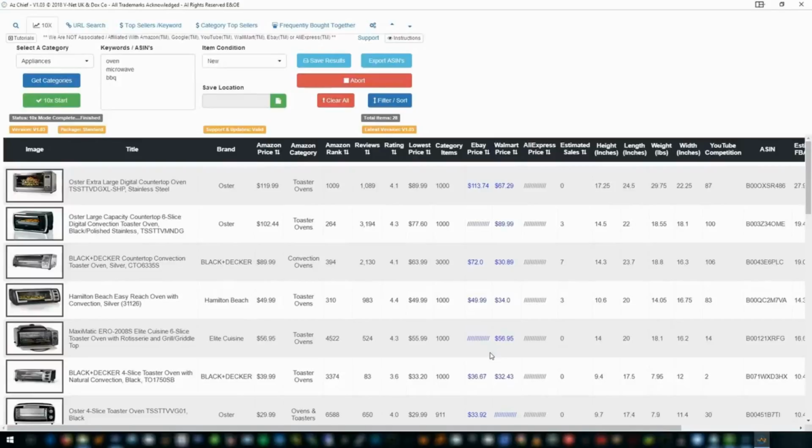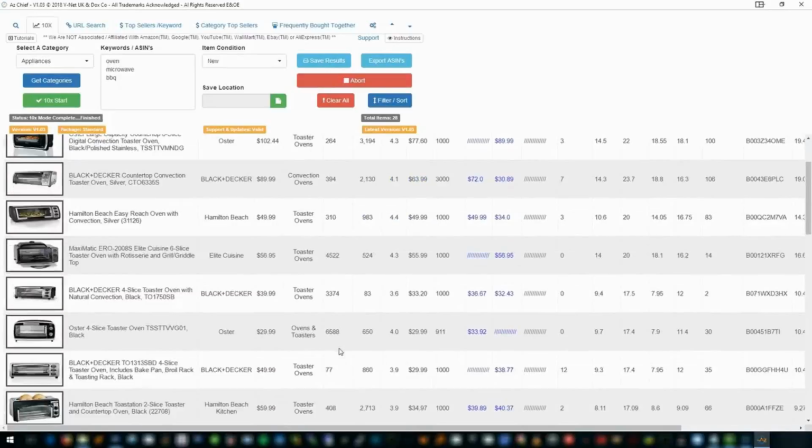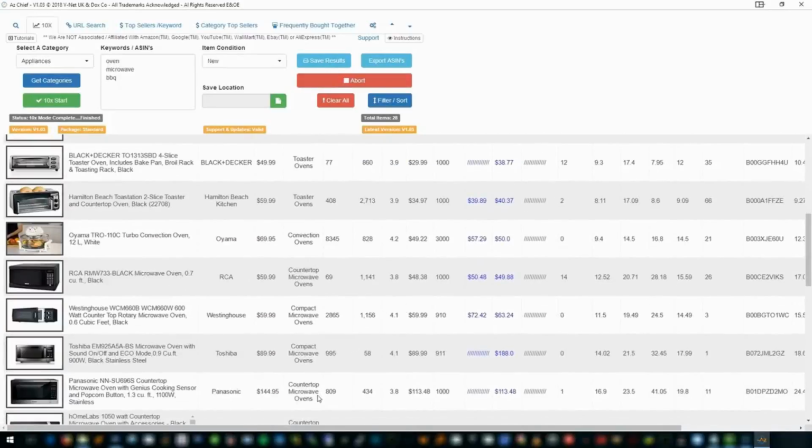Okay, so even at a quick glance at this data, there's loads of opportunities for FBA and arbitrage. And of course, you know, if you check the rankings and stuff, you're going to have good data on knowing what's selling best. Okay, so let's have a look. There's one for a start. So on Amazon, this at the moment is $59.99. And it's selling on eBay for $72 and Walmart for $63.